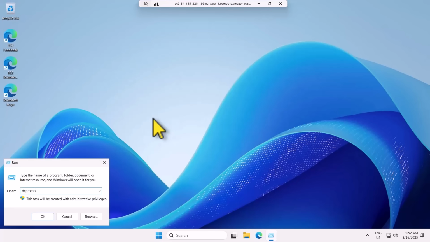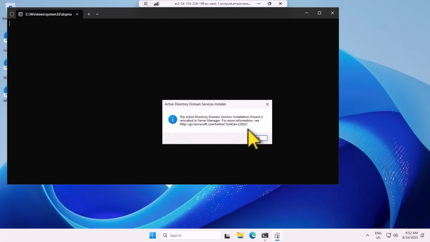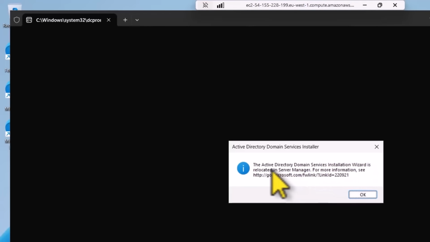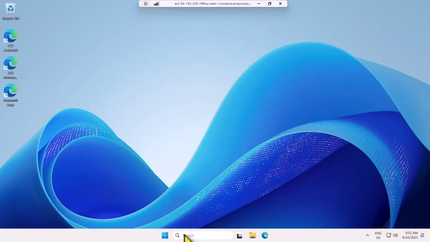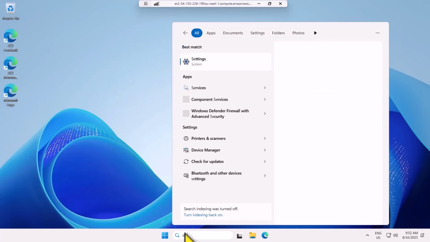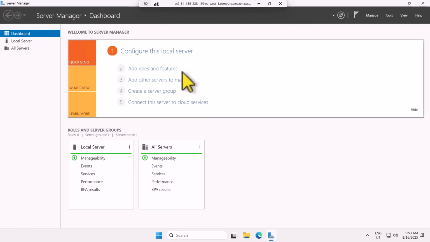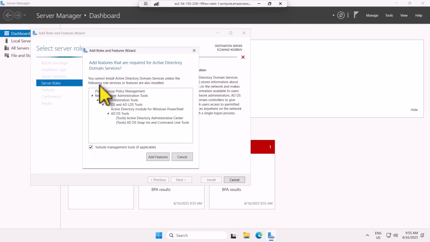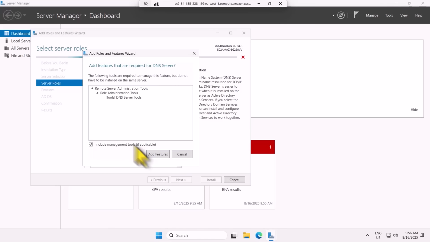Time to promote the server to a domain controller. DC promo is legacy. I will use Server Manager instead. I open Server Manager. I select Add Roles and Features. I add Active Directory Domain Services. I also add DNS Server.